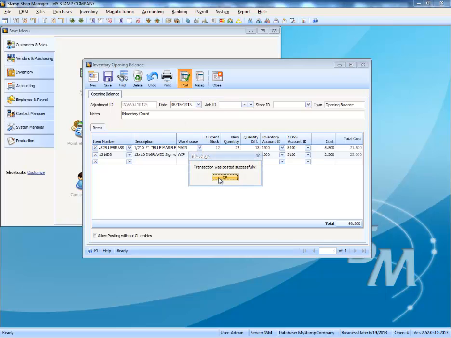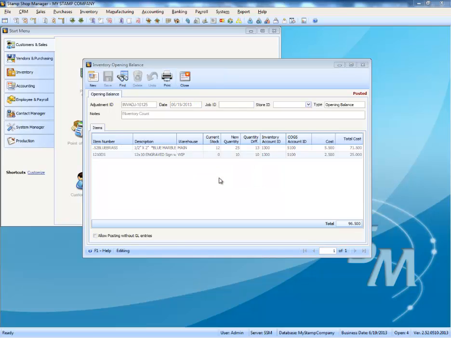Now that inventory is on hand and available for sale, the accounting has been updated, and the values of inventory on hand have been updated. I hope you find that easy.